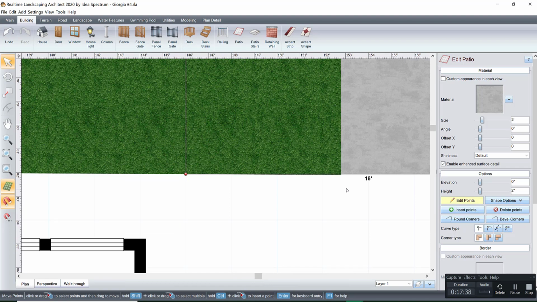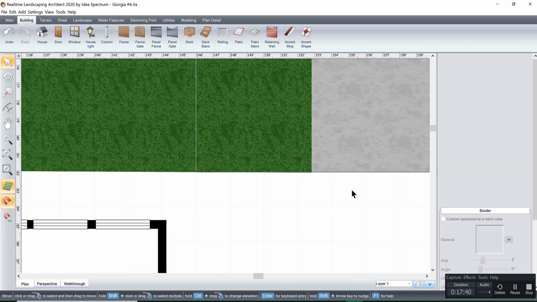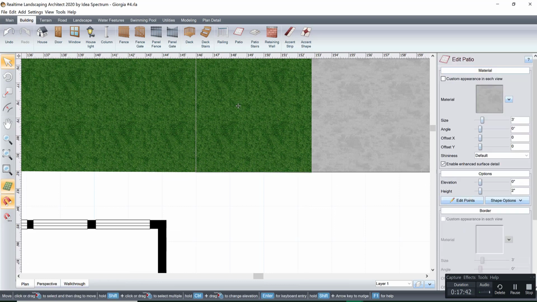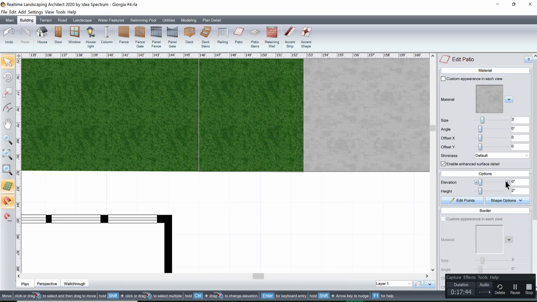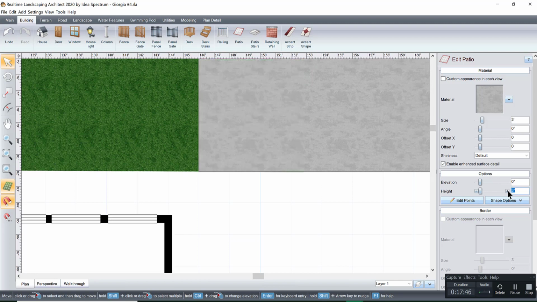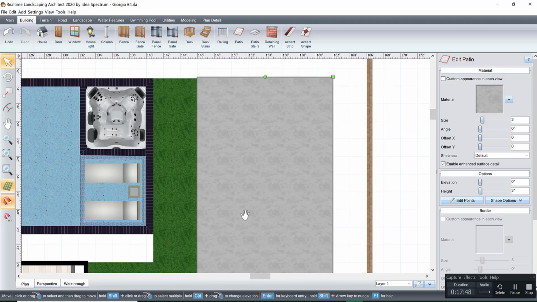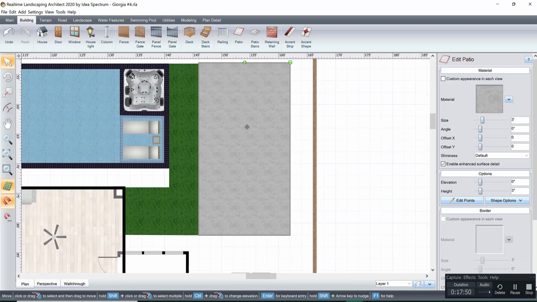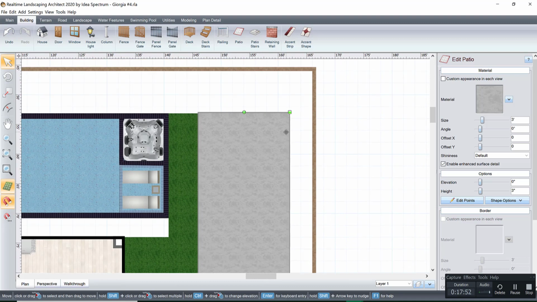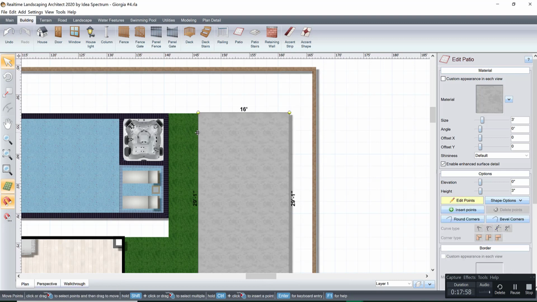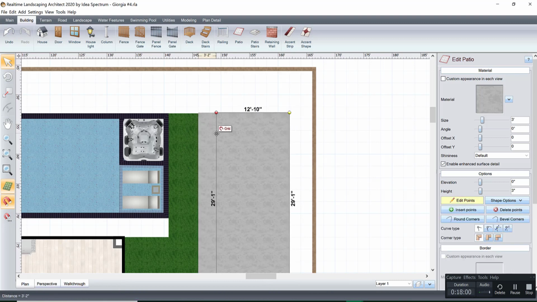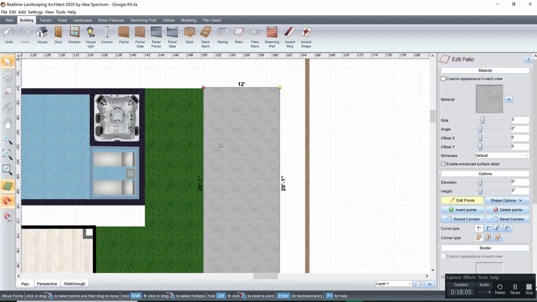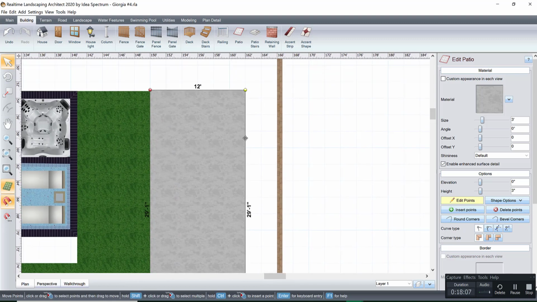Match that up. For some reason the lawn went above, so I'm going to change the height to 1 inch higher. It's not going to make a big difference. And if you ever want to know the dimensions of anything, just hit edit points and that'll tell you. 16 feet is a long patio. I'm going to bump it down to 12 and see where that puts us.